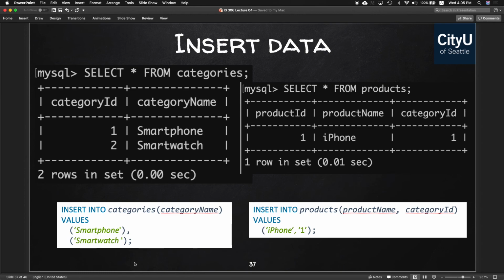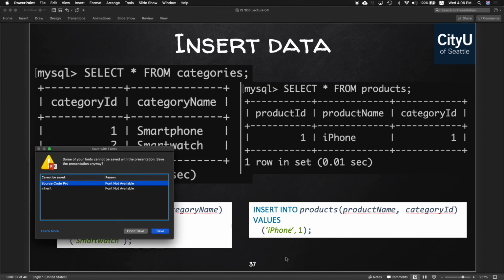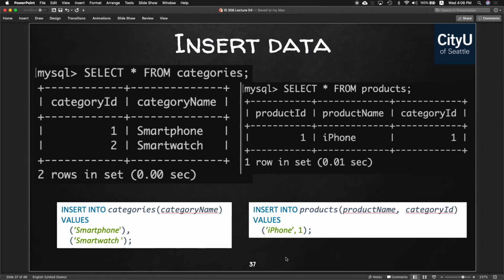The number doesn't need it. Correct. This is an integer. I don't need to put single quotes because single quotes are for strings and varchars. Good catch. Now you can just select star from categories, and that'll show you what's in there.